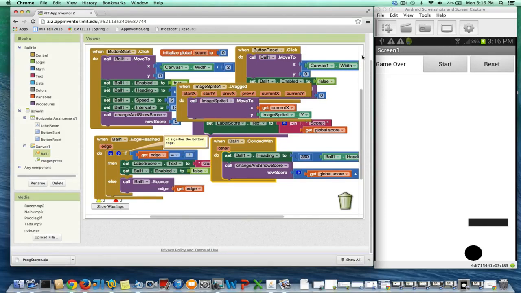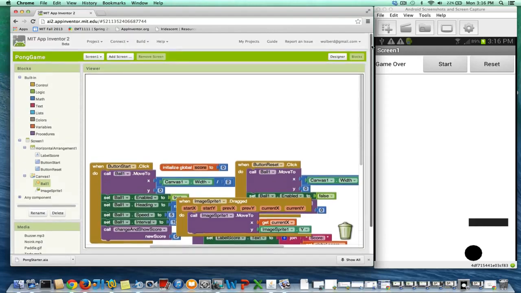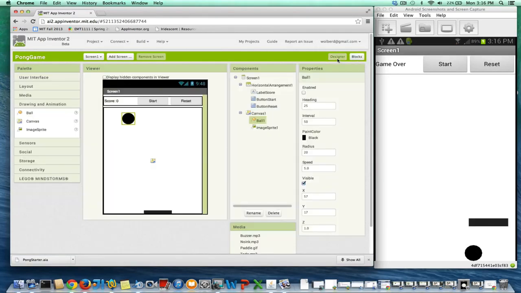All right, I'm creating a Pong game, and these are the blocks so far. What I'm going to do now is show you how to add some sound effects to the game, and you'll also make the game look a little bit better, just by changing the background color of the canvas.